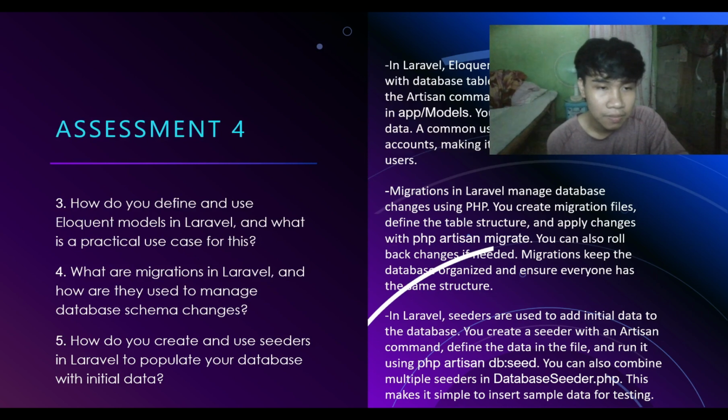Number 3. How do you define and use Eloquent models in Laravel, and what is a practical use case for this? In Laravel, Eloquent models let you work with database tables. You create a model with the artisan command and define it in app/Models. You can easily get and add data. A common use case is managing user accounts, making it simple to find and update users.